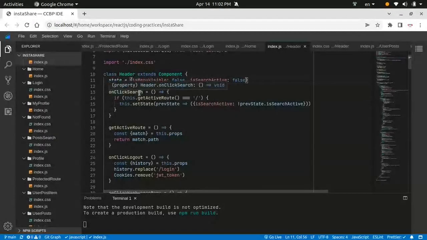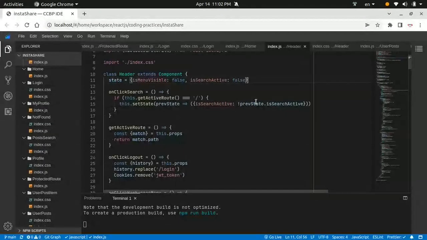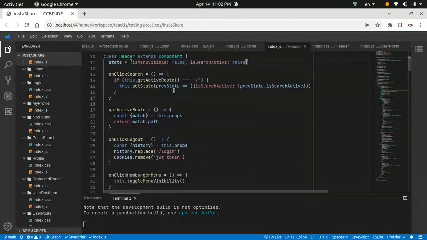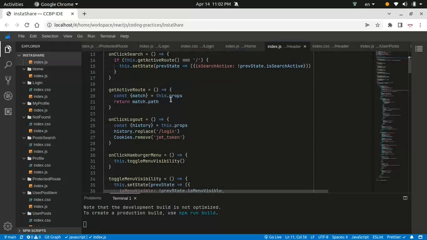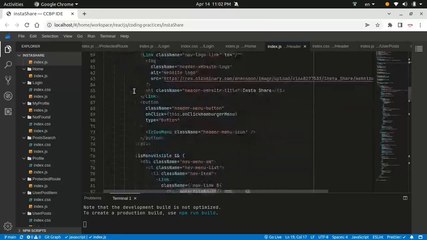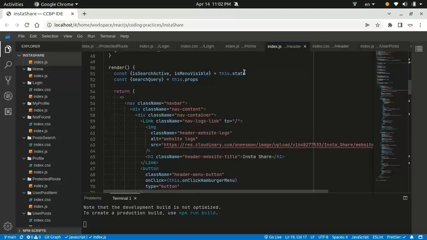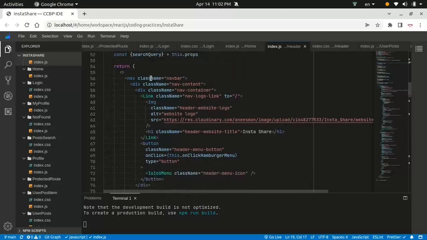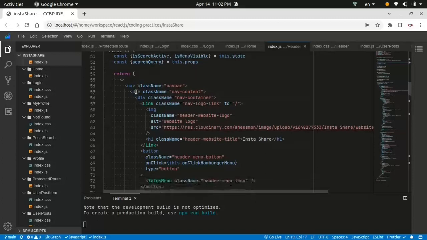On click search, when we click on the search, this method gets called. So get active route. Okay, what is this for, I'll just come to that. So this is the rendered part of it. From the state we are destructuring it. We have the props passed, search query for the search functionality. Okay, we'll just skip that.